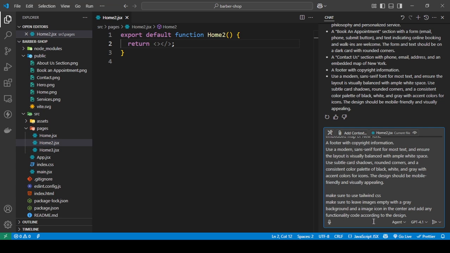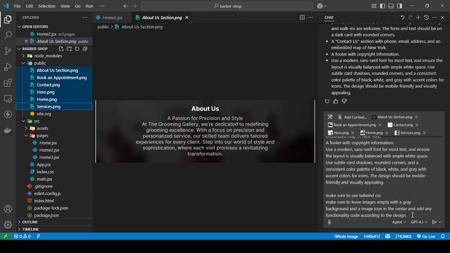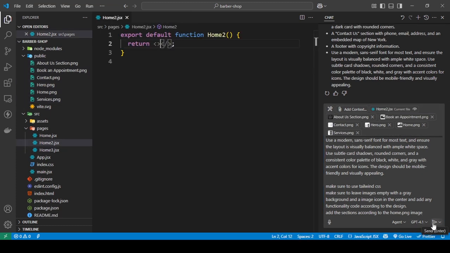Also, I've told it to add any functionality. The reason for this one is that we have a booking form, and in the future we might need to add code to fill that form, to connect it with something. So I'm just adding the base code there. I'm going to add the images as well. Also, I'm going to add one more thing. I've told it to add the sections according to how they are in the home.png image. So let's see what GPT 4.1 gives us, and here's hoping that everything works.